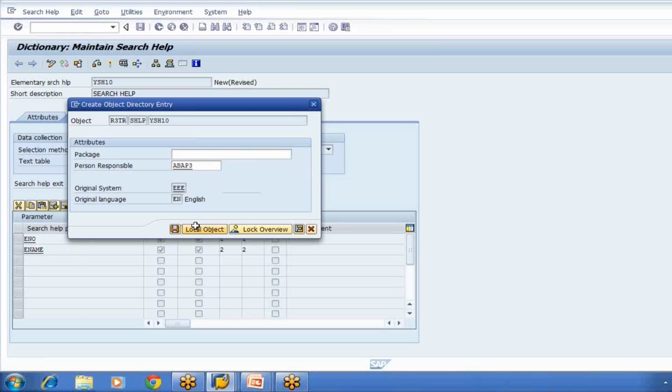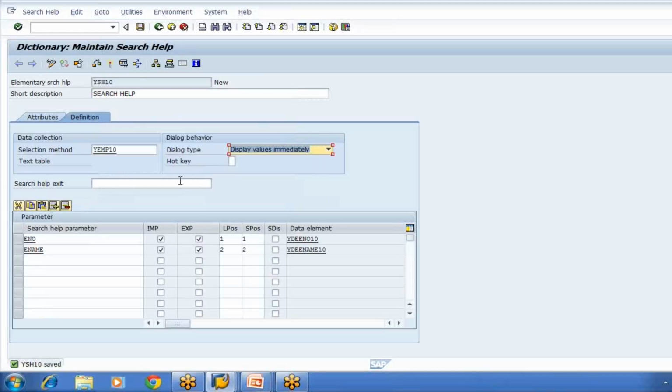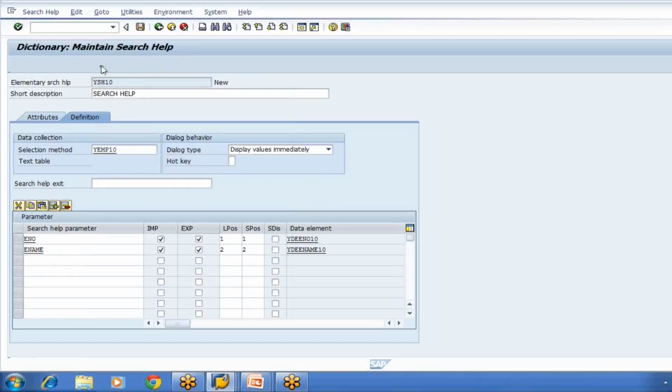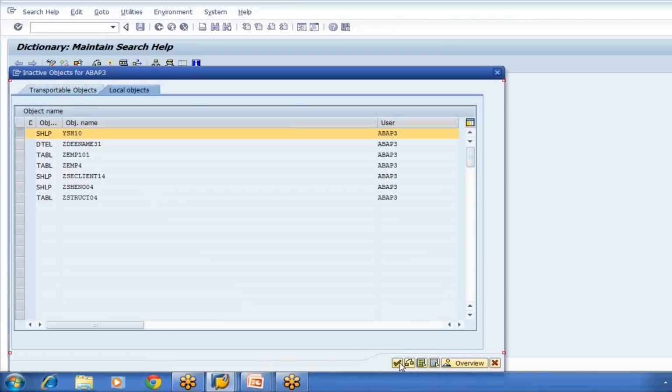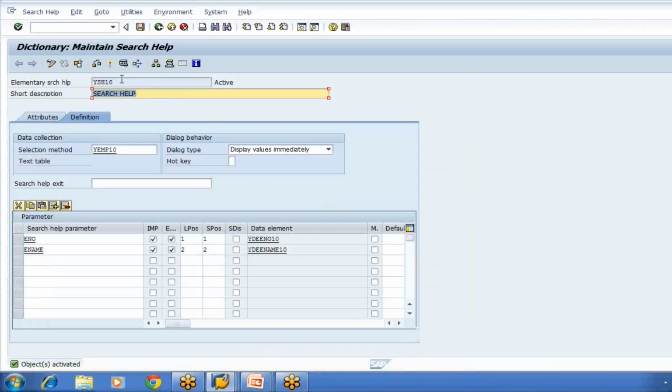Just save it. Till now we didn't create any package or development class, so I am going to store our program in local object. And now check it. It is syntactically correct, and also activate it. Before activating it, it is in new. Now just activate it. Click on continue button, and this YSH10 search help is activated.